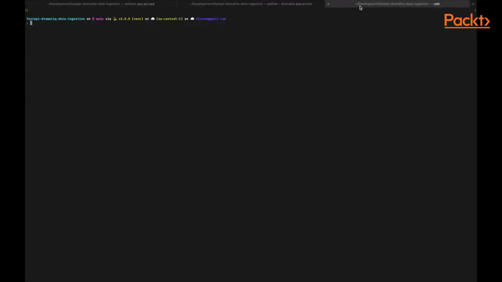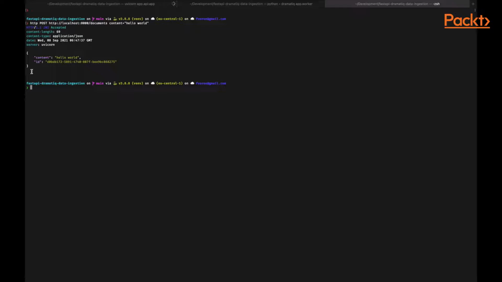So in another terminal, once again, I will make an HTTP request to our endpoint. Host 8000 documents, content, and enter. You can see here that we get a success response from FastAPI, which returns us the content of the document we just input, and it generated a new UID.